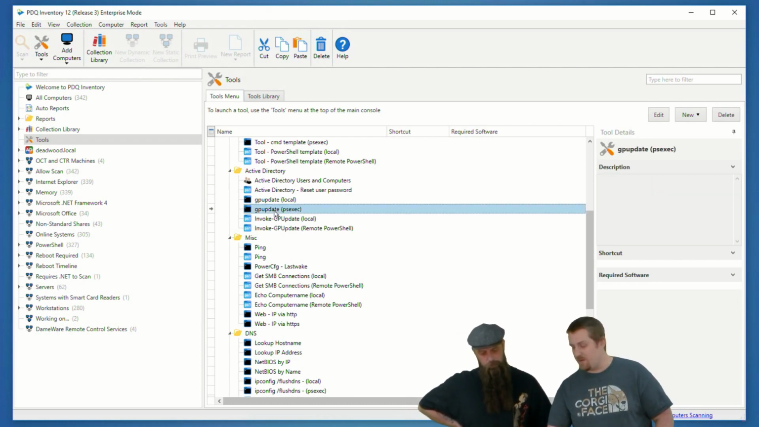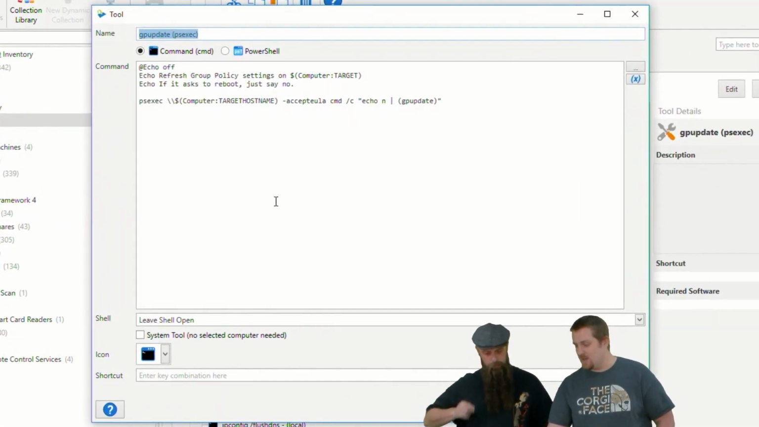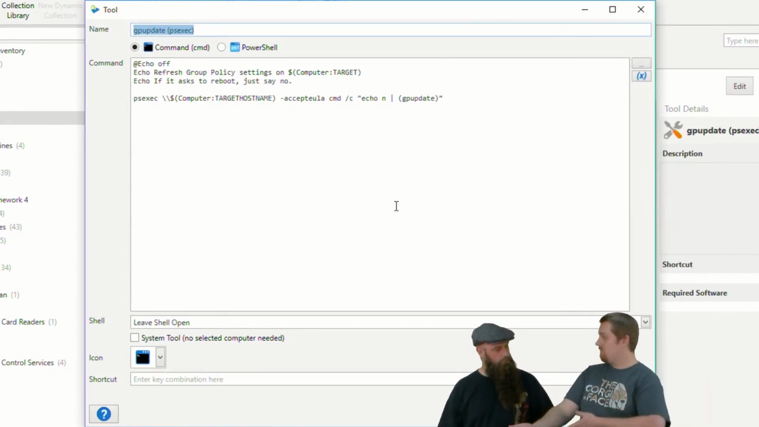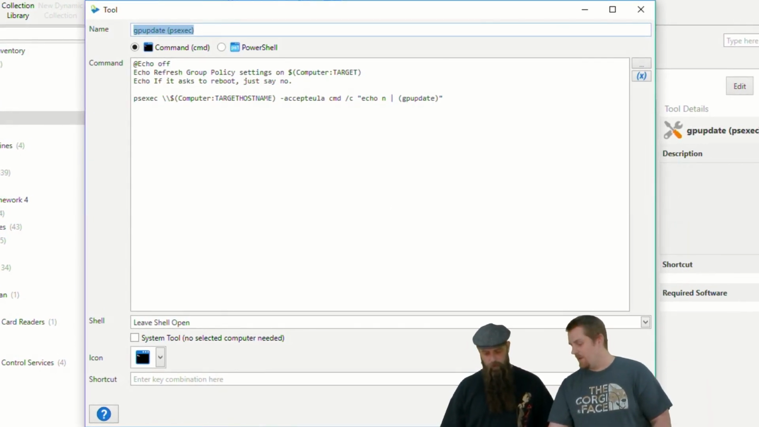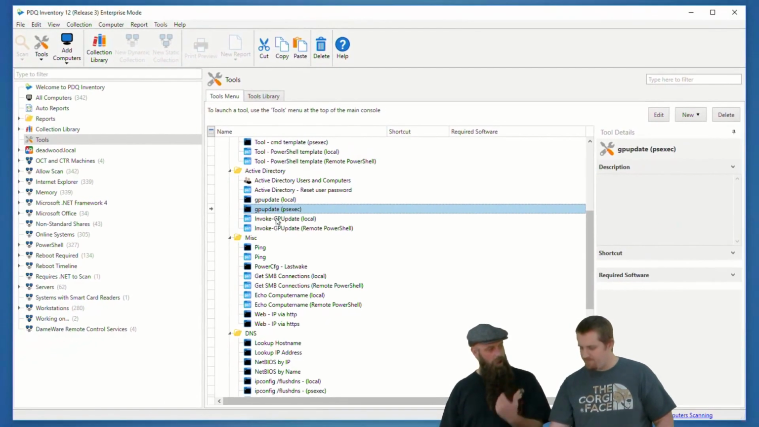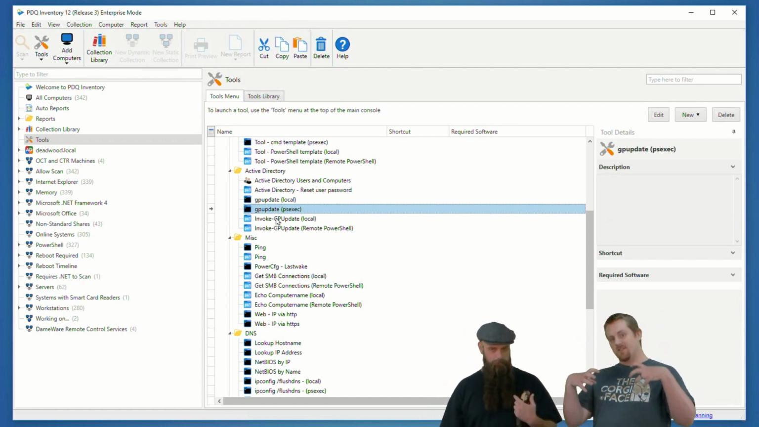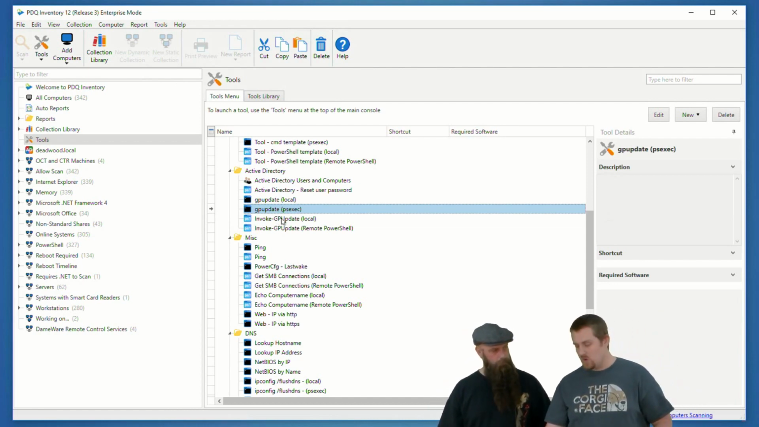Here, for example, is gpupdate using the PsTools PsExec to do just that on a machine. So you can actually select a machine in your list and run a gpupdate on that. In this case, you've got PsExec installed on this console machine because it's running PsExec on your console locally, because it runs locally from where you trigger the tool.